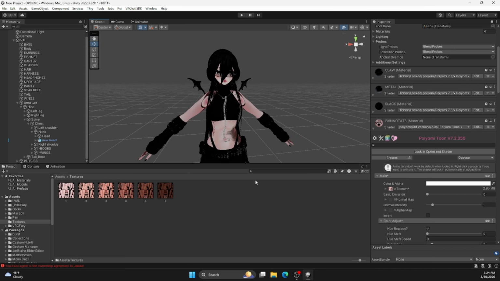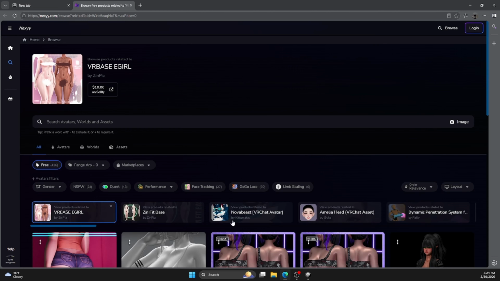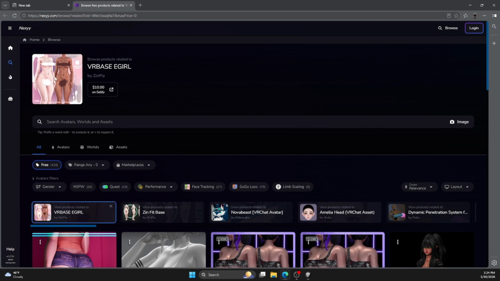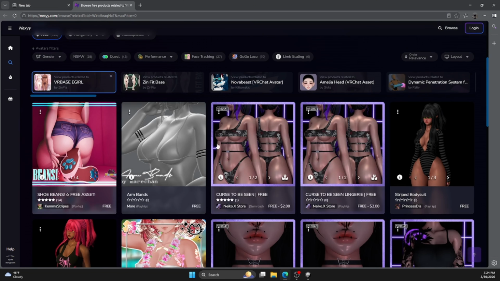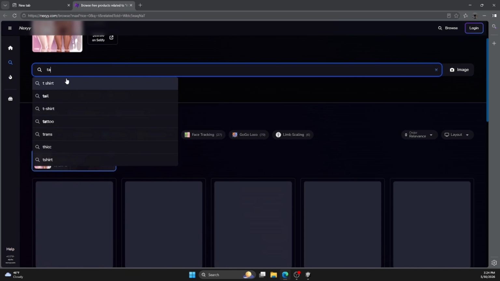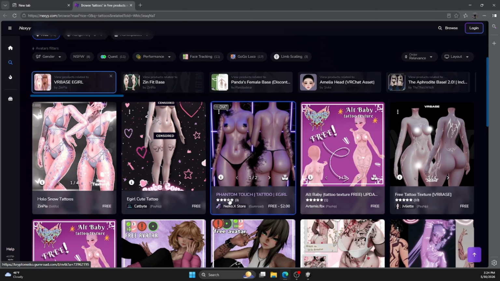So when you do find tattoos, where I like to find all my stuff is Nexi. Now it's working. You want to find the base of the avatar you're working with, which it'll normally say in the description when you go to buy it. If not, you can always just join the Discord server and ask the avatar creator themselves. You go to Nexi, we're gonna work for free, for example, and then we're just gonna find tattoos. And then these are going to be all the tattoos that are configured to that body shape. And normally, even if the body is edited, it will still fit the body shape.